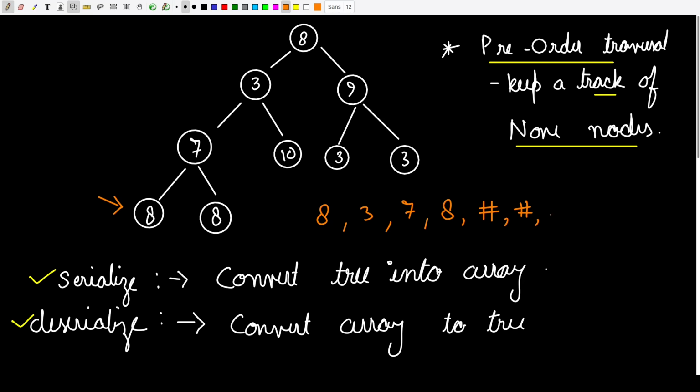Now let us continue our pre-order traversal. Again 8 will be observed and then the none nodes, proceeding forward, then 10 will be observed and then 2 none nodes, then 9, 3, and then again 2 none nodes, and then again a 3 and 2 none nodes. So this is how the pre-order traversal will look.